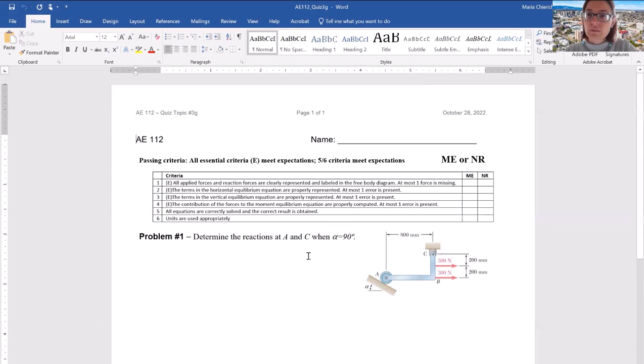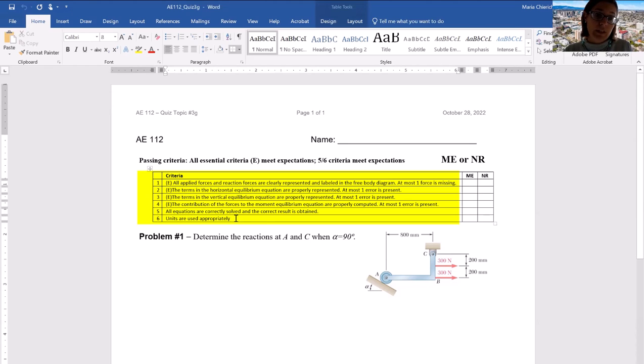This is a quiz from the beginning of the semester. I assigned the problem. And you see that I have a criteria basically for each main step of the problem. So this is a statics type of problem. And I have the first criteria is all applied forces and reaction forces are well represented and labeled in the free body diagram. At most one force is missing. And then similar criteria build up the entire problem until the last one, in which I evaluate units.